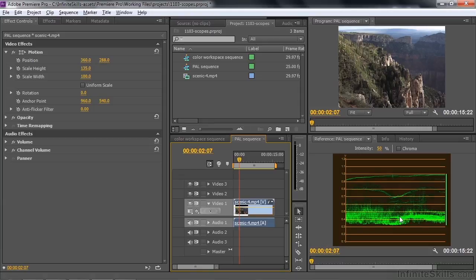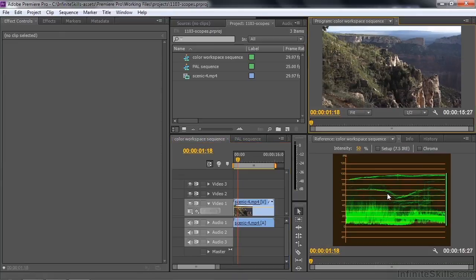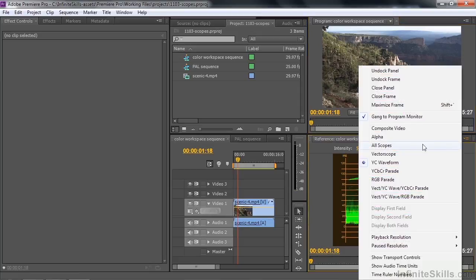Other places, like color, you work in the same scopes. So let's go back to the NTSC sequence. That's tonality. This is the guy you use to fix tonality, and it's pretty straightforward. You're going to see how easy it is once we work on it in the next lesson. The next scope I want you to look at is the vector scope. Go over here, go to the vector scope.